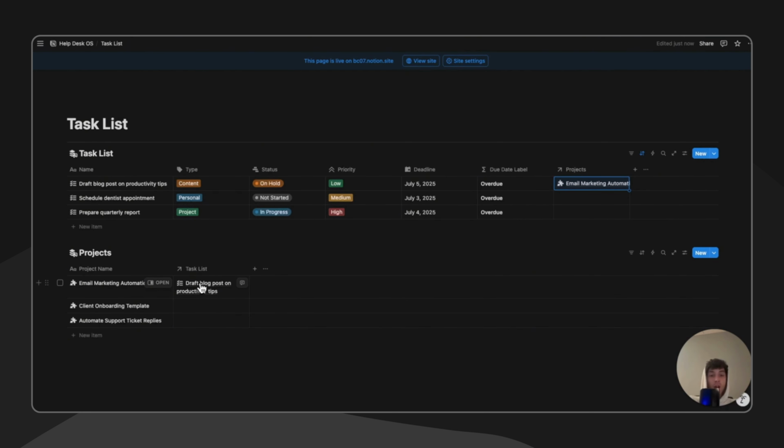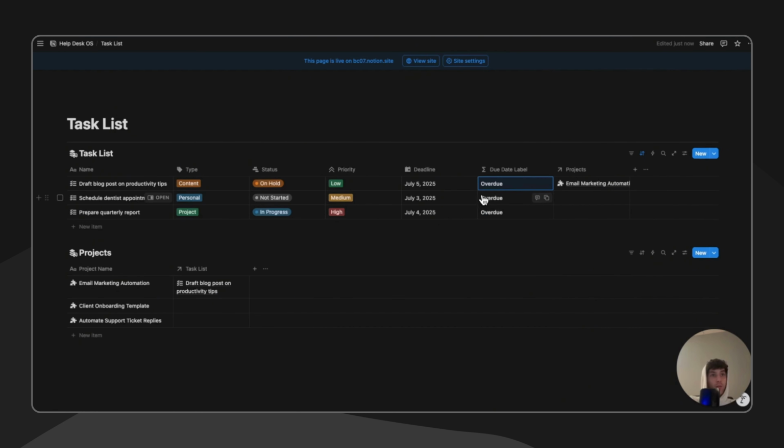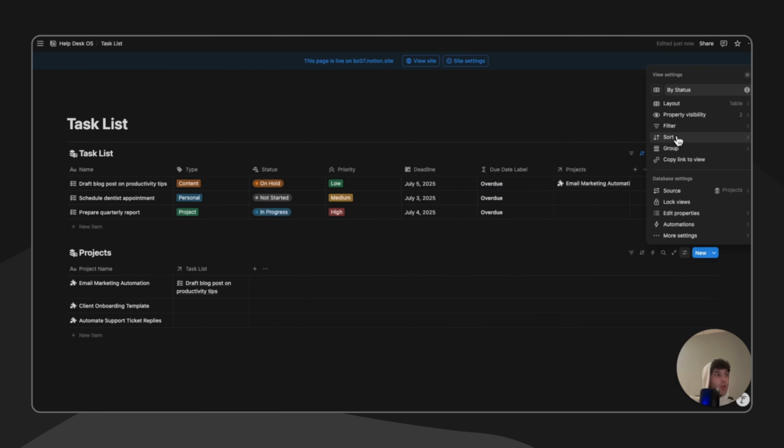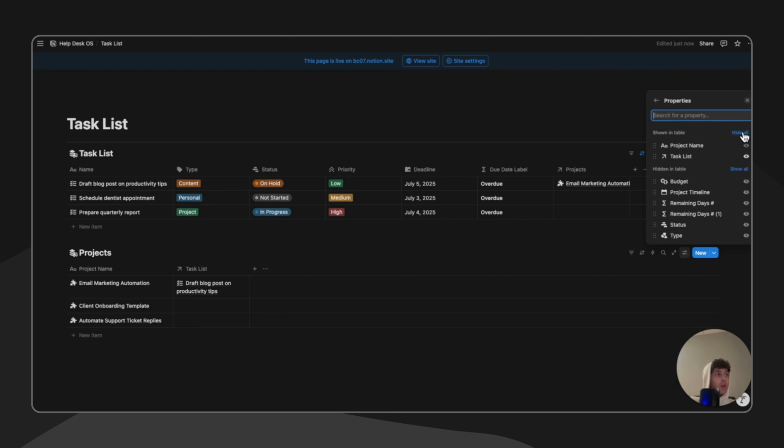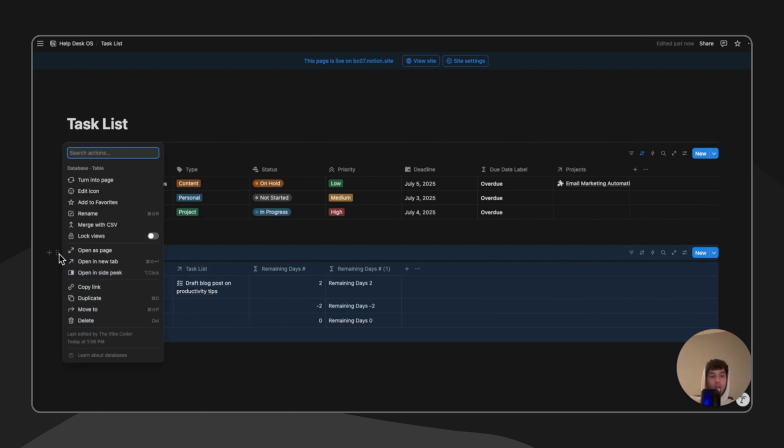And at the same time, we're also able to use this cool formula that we're able to create where we get the due date label in the task list from the last video. And then if I come over here, I can go into the visibility and we can find that remaining days and that remaining days label. You can see that the remaining days is showing 2, -2, and we can see that it's displayed within the formula that we created.